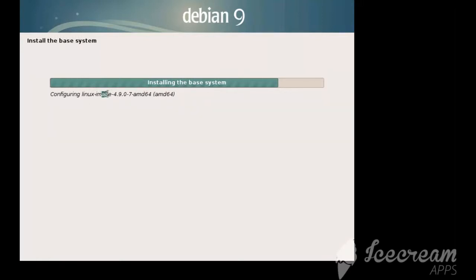It's writing the AMD64 kernel. If in case you're new to computer stuff, AMD64 doesn't actually mean you have an AMD processor or something like that. AMD64 is just the name of the 64-bit architecture.